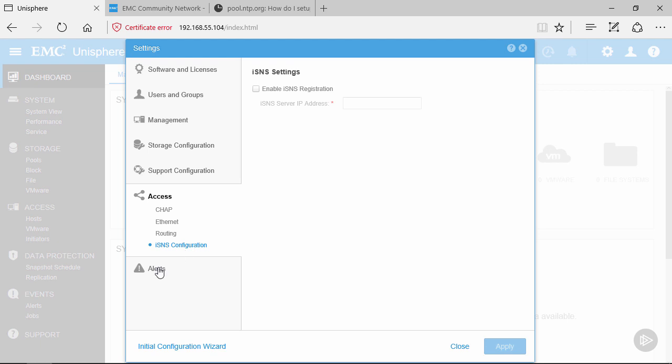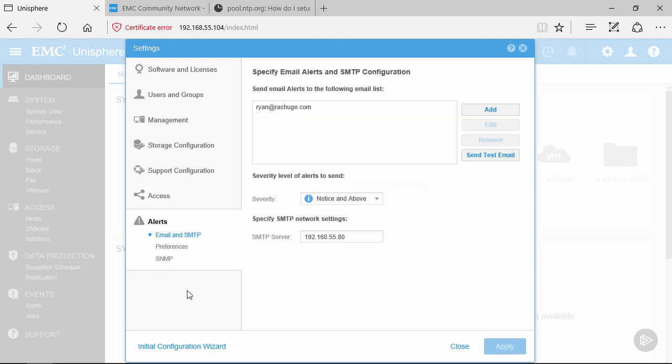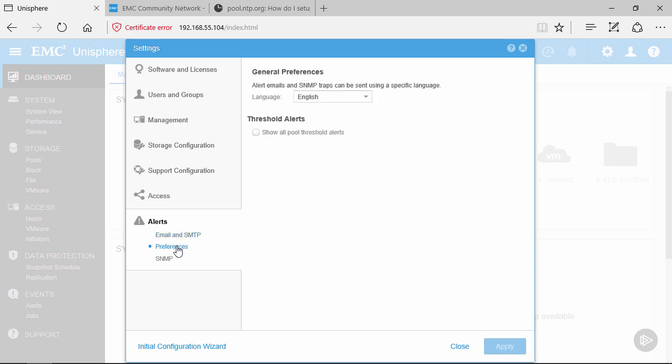The last item on this particular dialog is alerts. In here, again, we have the ability to see our configurations. The one button that's exposed here that we didn't have before is send test email. So you have the ability to send a test email and validate that your email configuration works. If we click on preferences, this is very simple. We have general preferences. Things come out with a specific language, so email alerts and SNMP traps will come out with English as the language. And then we can also change the threshold alerts or show all pool threshold alerts available for the environment.